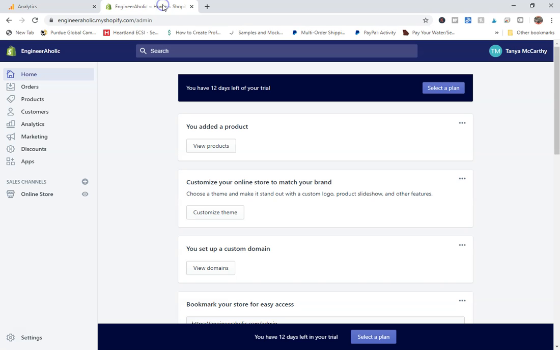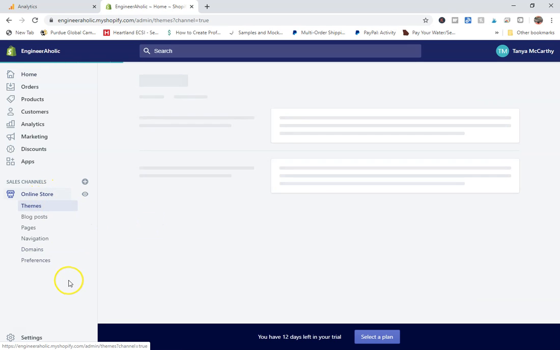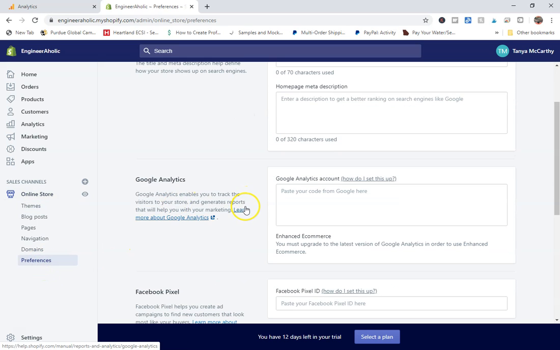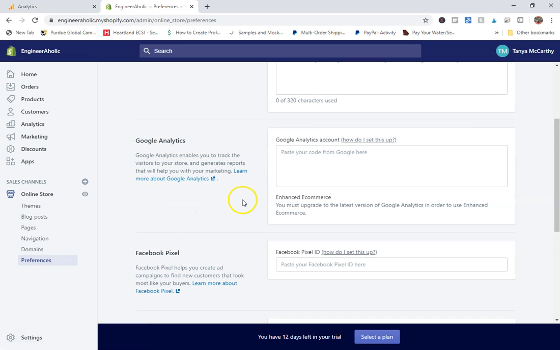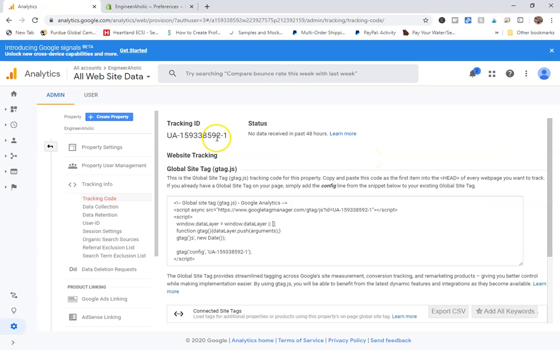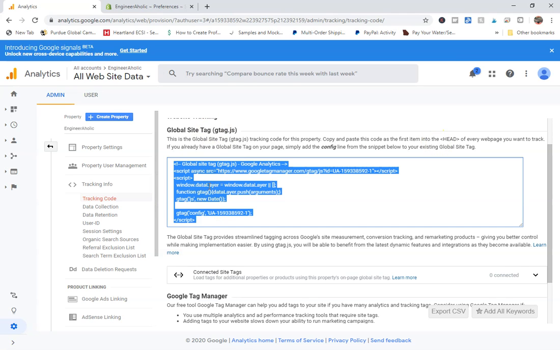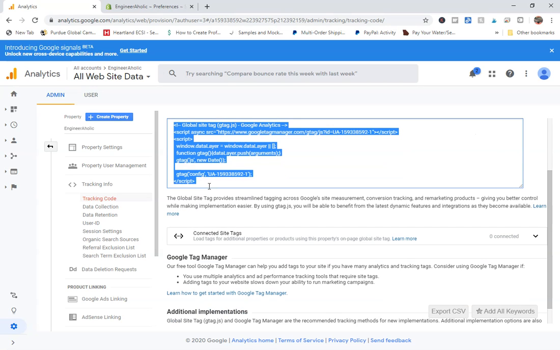So we're going to go back to Shopify and click on Online Store, and then click on Preferences. In your preferences, you can see that there is a Google Analytics section, and it wants you to paste your code from Google here, okay? If you go back into your analytics, you have this Google tag JavaScript, basically, and you need to get this into your theme, okay? So you can take this and copy it.